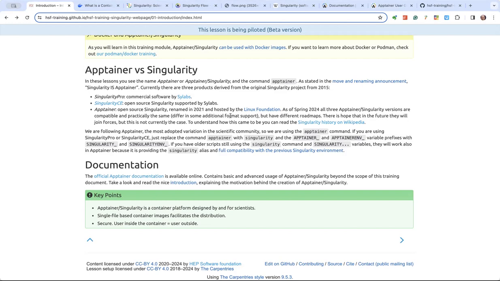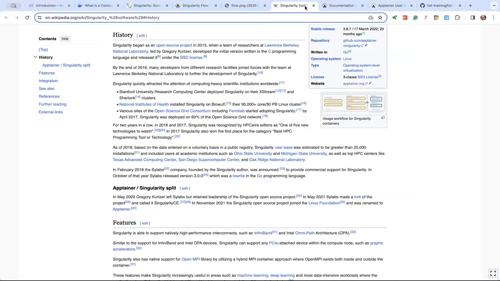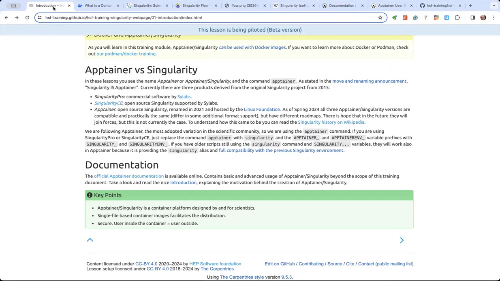There are different roadmaps though, and there is the hope that in the future they will join forces, but that is not currently the case. So if you are curious and want to understand more how this came to be, you can read the history of Singularity on Wikipedia. It's a very nice article that will explain this example of software development and history.